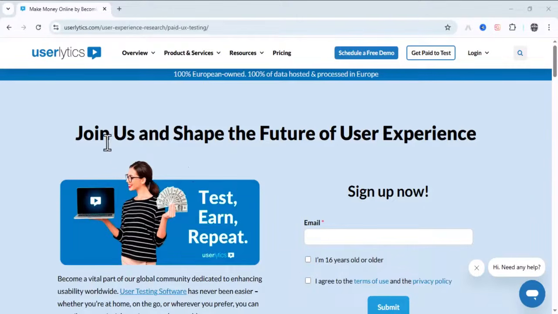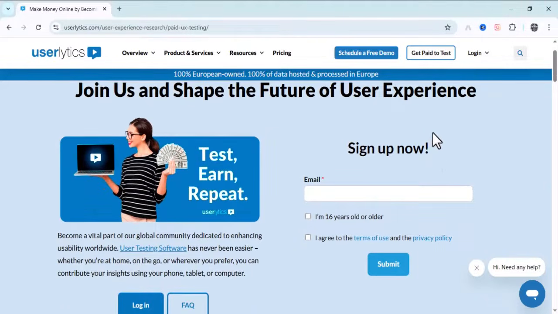As you can see here, it says join us and shape the future of user experience. So that's just how it works. And one thing I want to tell you is that Userlistic employs people that are over 16 years old. You don't even have to be over 18. If you are over 16 years old, you can literally earn on Userlistic. Like most other websites, it is over 18, but Userlistic is more considerate. So if you are over 16 years old, you can still earn on Userlistic, guys.